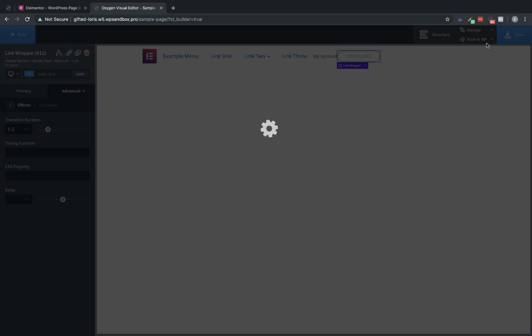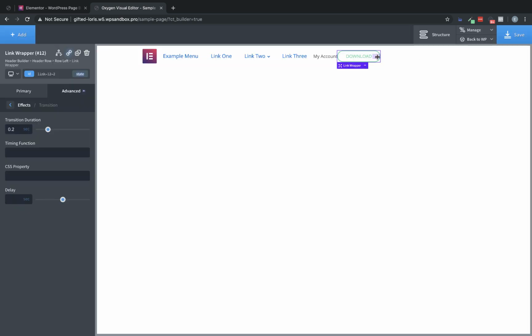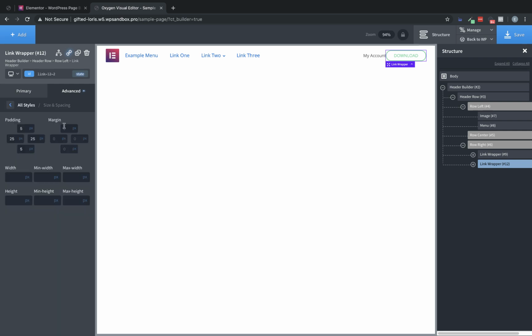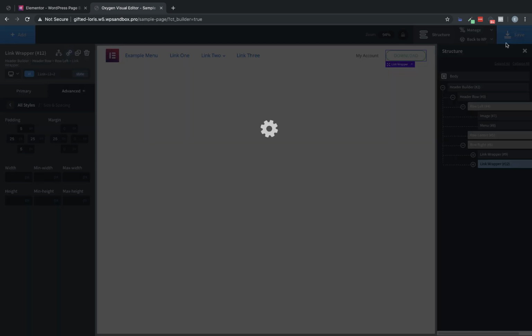So there's that button. Now we need to move these 2 text links that we just created over to the right hand side. So the header builder has row left, row center, and row right. We want these both to go to row right. Perfect. And then we'll add a little bit of left margin to this green button. So go to advanced size and spacing and add, say, 25 pixels left margin. Okay, perfect. So that looks good.